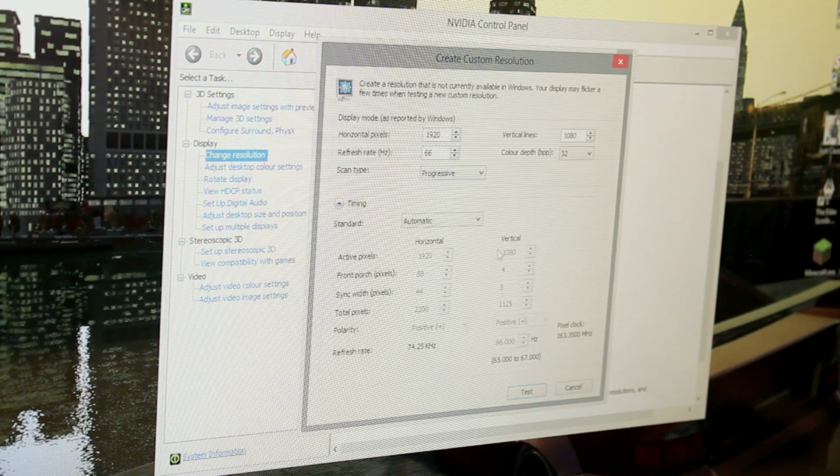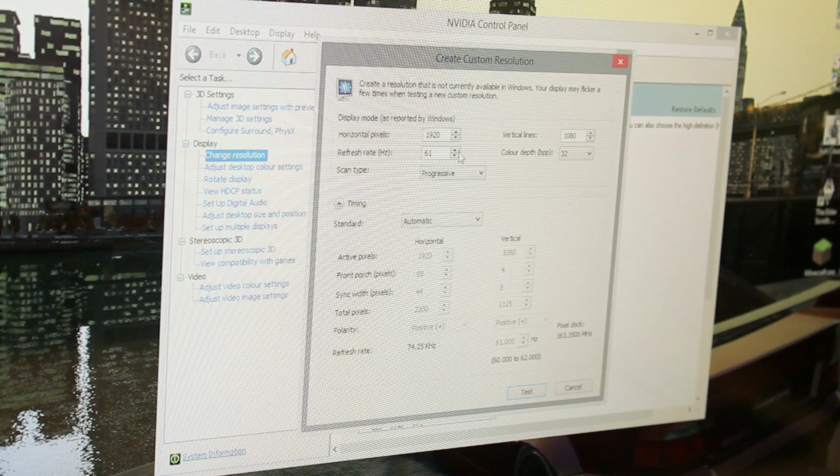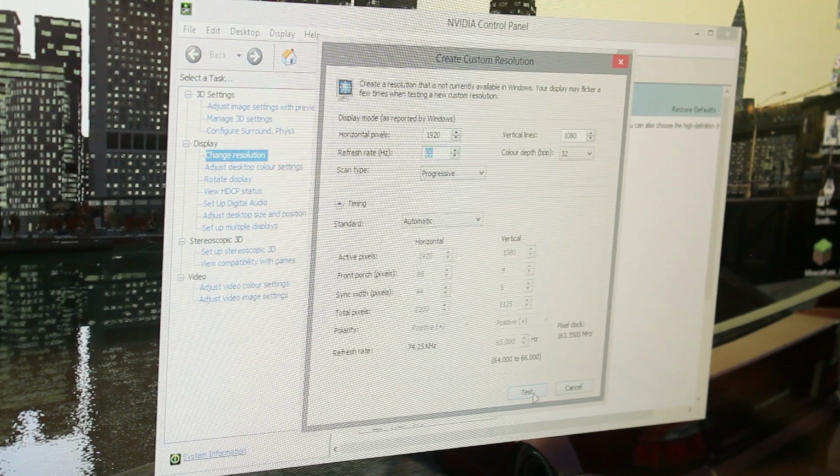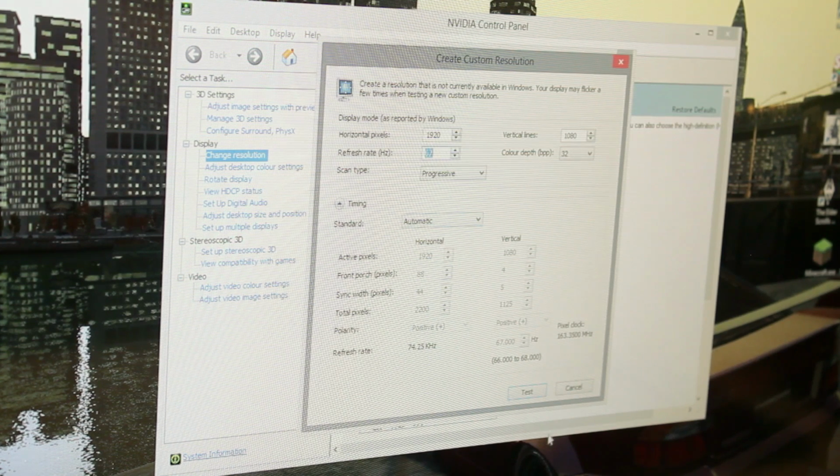Once you've put in 61, select test. 61 works. I'm not going to save it because I know higher than 61 works. So we're going up to, say, 65, test. 65 works, which is brilliant, so we can go higher. So I'm going to try 67, and if we select test on 67, which I know for a fact doesn't work, it'll say input not supported, you can't go to 67 Hz.